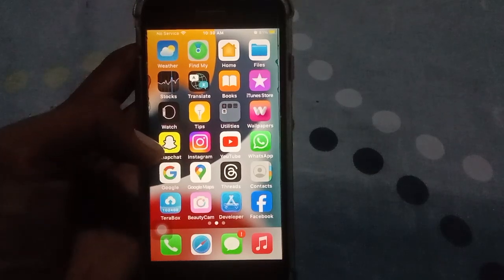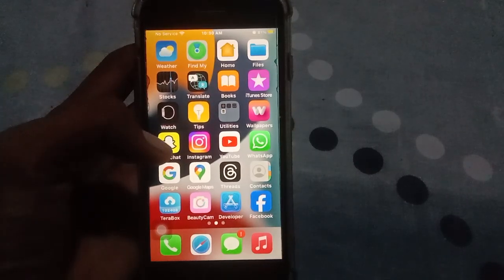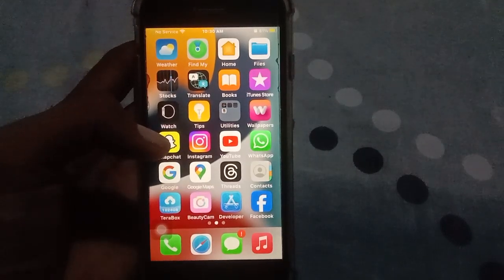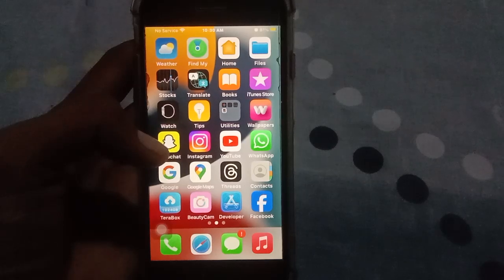Today I will discuss how to fix the Shazam app not working on iPhone iOS 17. So how to fix this issue?